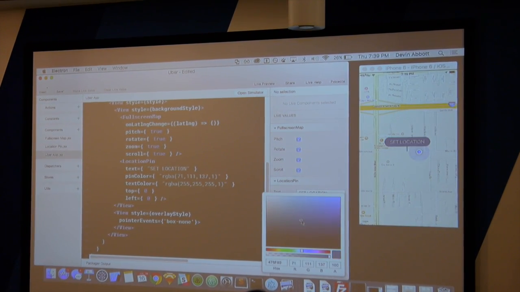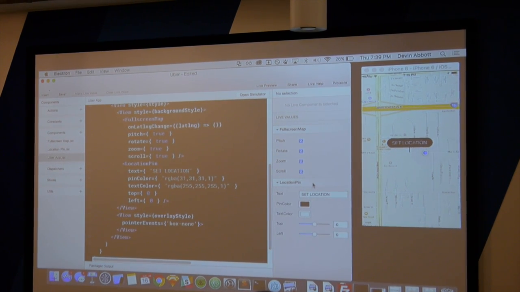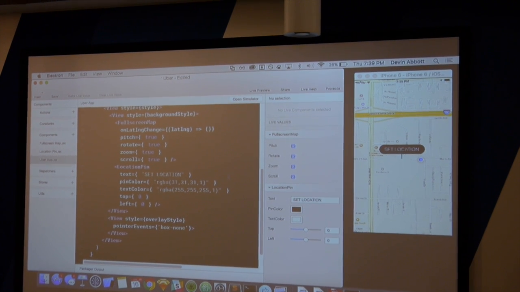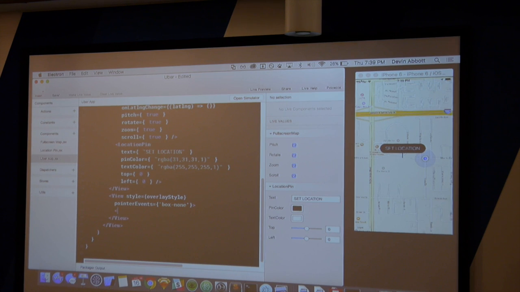And I can change the color with contextually relevant color pickers. I don't have to type red. Nope, don't like that, delete that. Blue, delete. No, I can just use a color picker. Okay, let's add a few more components, make it really look like Uber.